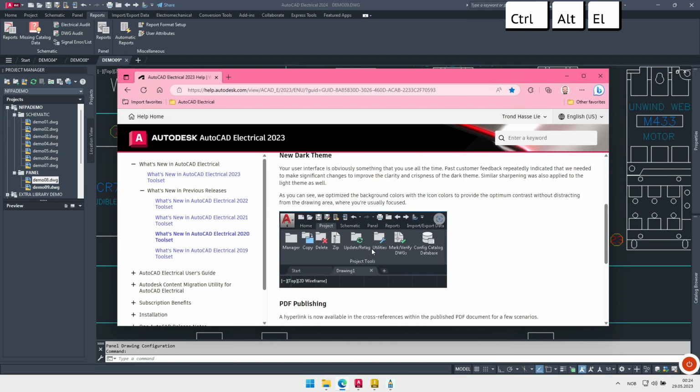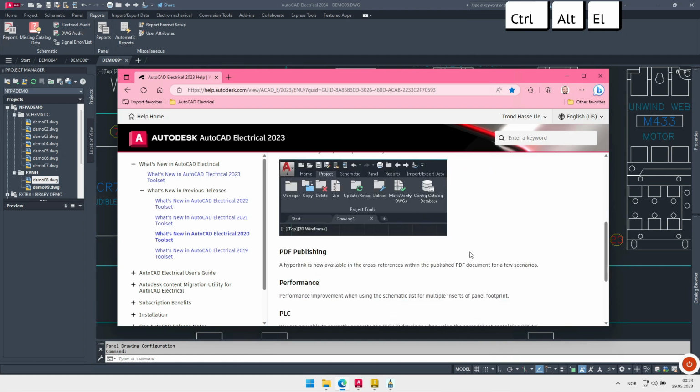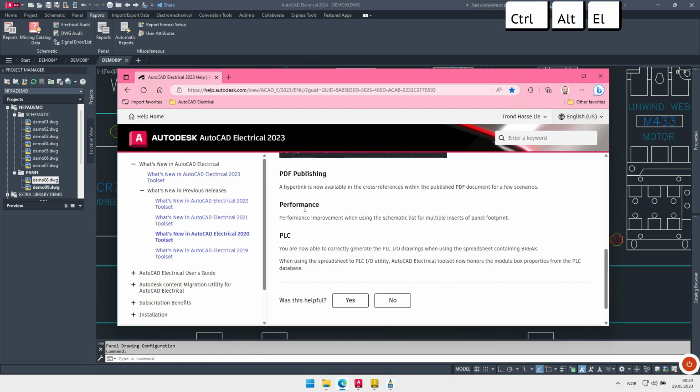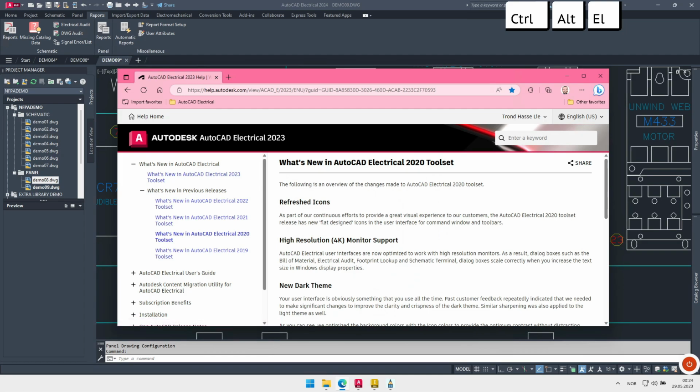So it's not like we have other issues with the software. Let's focus on the user interface. And then again, we have some bug fixes with the hyperlinks in the PDF, some performance issues here, and the PLC stuff, and so on. And that concludes AutoCAD Electrical 2020.